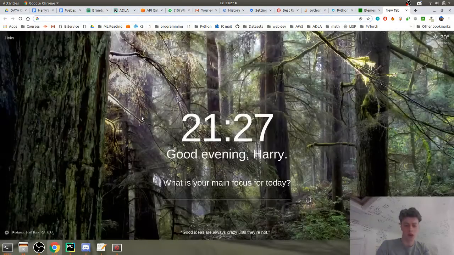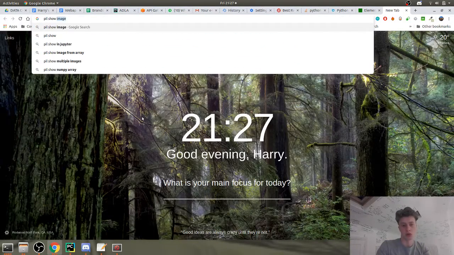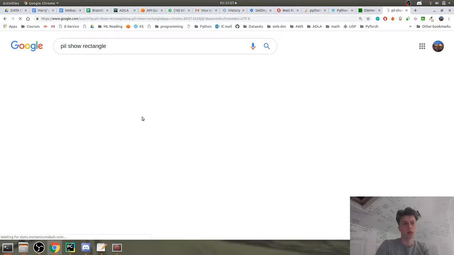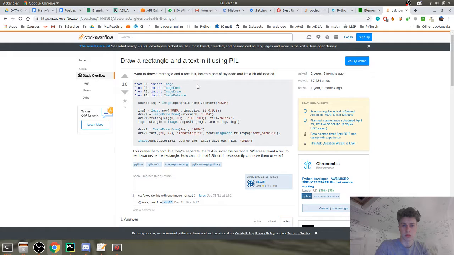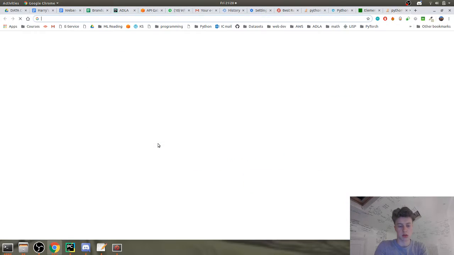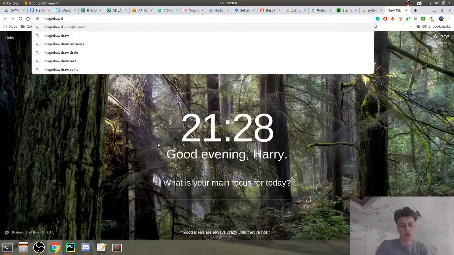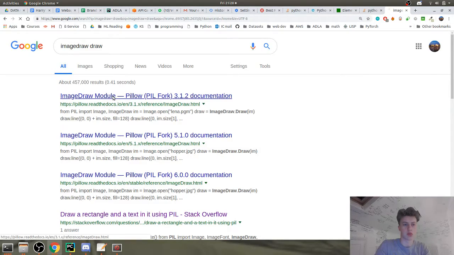So using PIL, we want to show a rectangle. Draw a rectangle, not text, but we just want to draw the rectangle. Okay, so what do we need to do? What we're going to do is basically create this image draw object, the ImageDraw module.